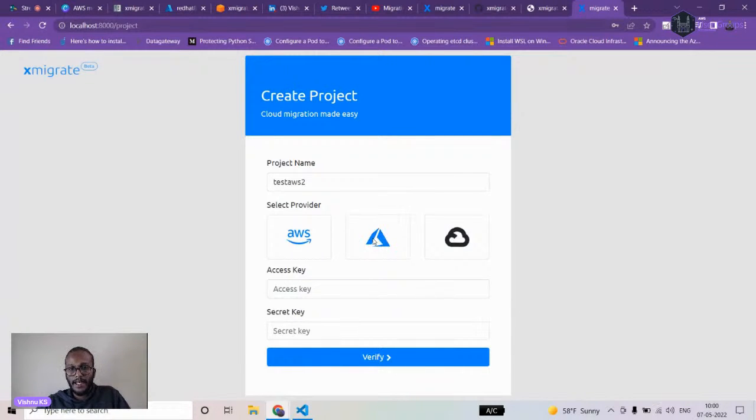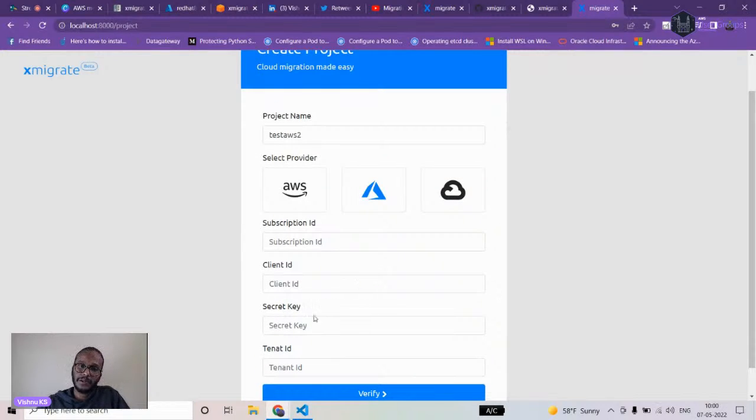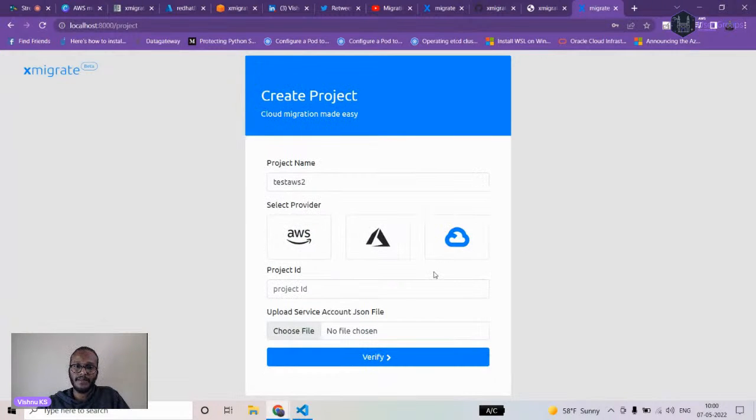So that's it for AWS. And for Azure, you have to create a service principal for a subscription and enter the details here like this. And for GCP, you have to enter the project ID and you have to create a service account. And while creating a service account, you will get a JSON file with private key and everything.